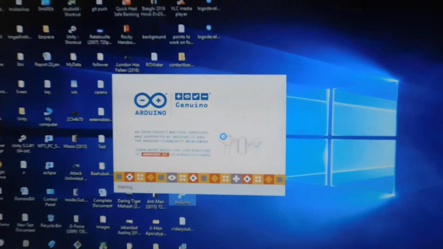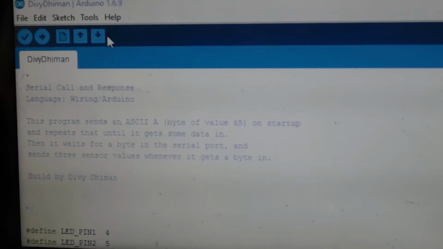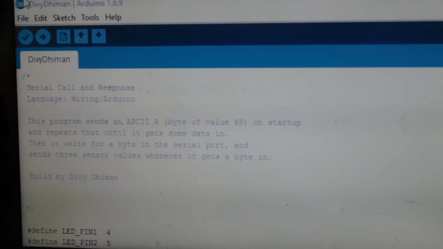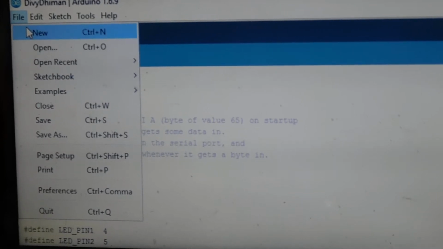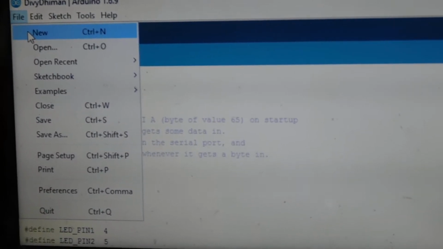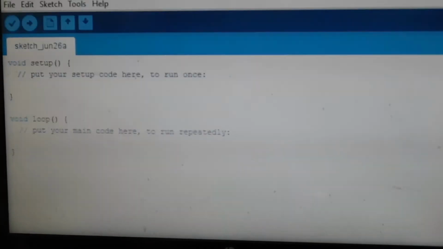When you double click on this particular IDE, a window will open. Now what you have to do, there is no rocket science involved in it. You have used your Notepad, you have used your WordPad, it's kind of a similar idea. Just click on File, New, or you can do it by shortcut, Control plus N. A new sketch will open.